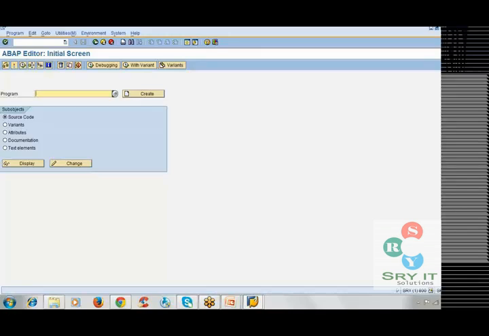So here enter the name of the program. The name of the program should start with Y or Z. So I started with Z, RA, my name, of the program. First demo, demo data types. So this is the name of the program which I want to give.